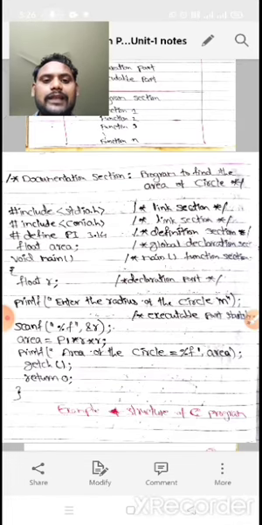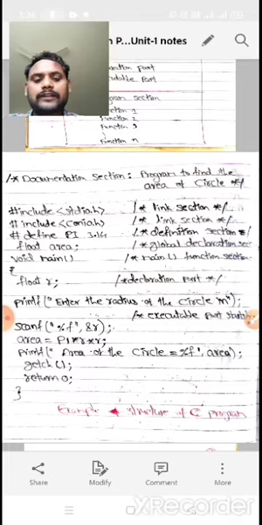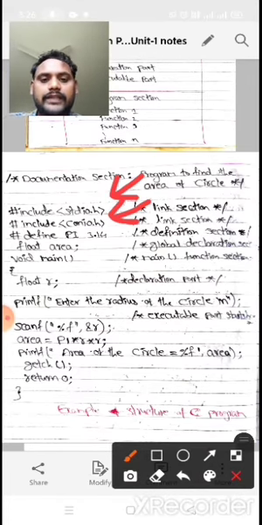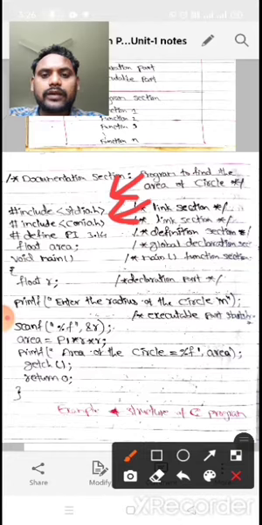The next one is the link section. Here we mention two types of links, those are header files. The first one is #include <stdio.h> and the second is #include <conio.h>. stdio.h means standard input output header file, and conio.h means console input output header file, and these belong to the link section.